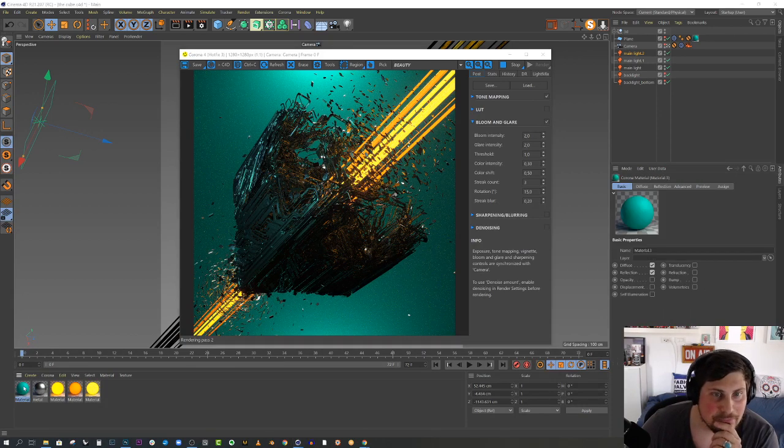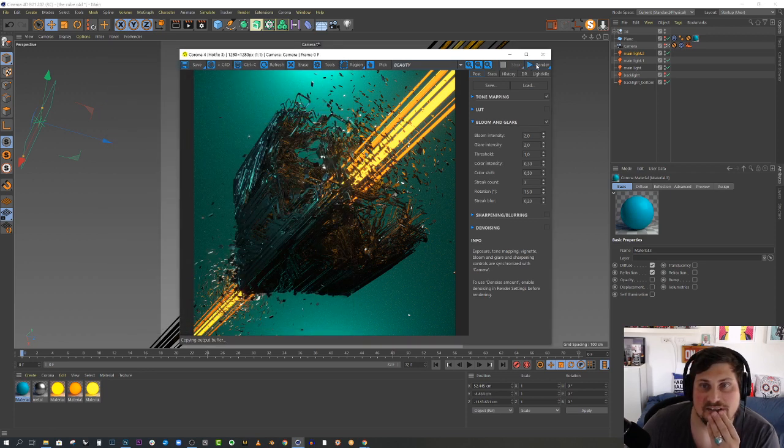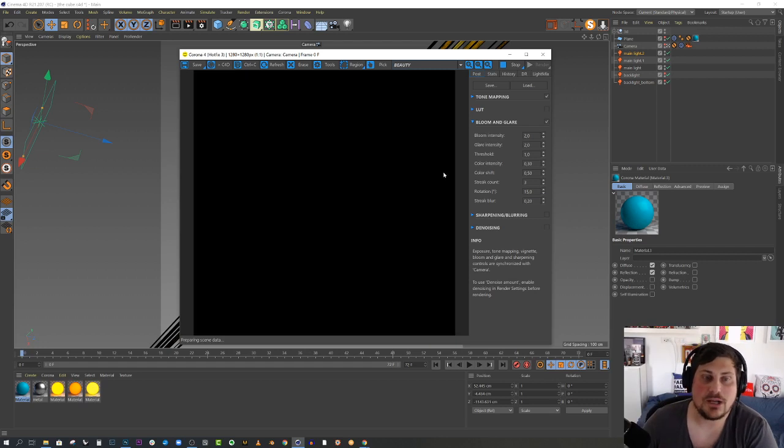Okay, the only thing is that the background looks too green to me. Let's make it a little bit bluer with the reflections a little bit more greenish. Let's see what happens.